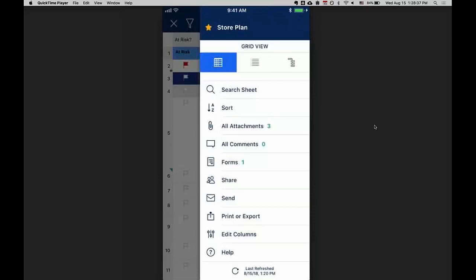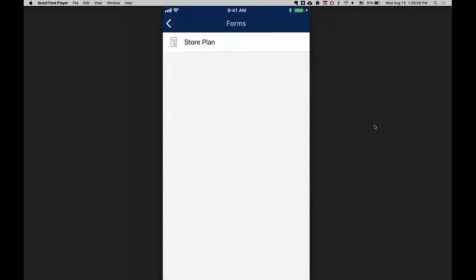The numbers, again, next to attachments and comments are the number of attachments and comments on your sheet. And then also the green number next to forms is the number of forms that are associated with your sheet. So if you have forms set up on desktop for a given sheet, you can access those forms from your sheet here. So I can go ahead and tap on forms, and here you see I have a store plan sheet form that is associated with my sheet. And if I tap on that, I can open the form directly on my mobile device.